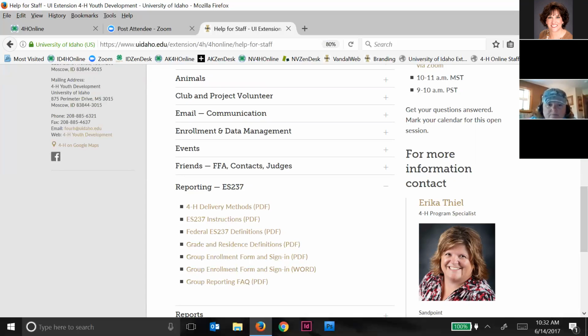The sign-in form is set up, and I've shown that a couple times now, where it pretty much mirrors the information you're going to need in 4-H online. It does your grade, residence, and ethnicity breakdowns. It also has a sign-in sheet.